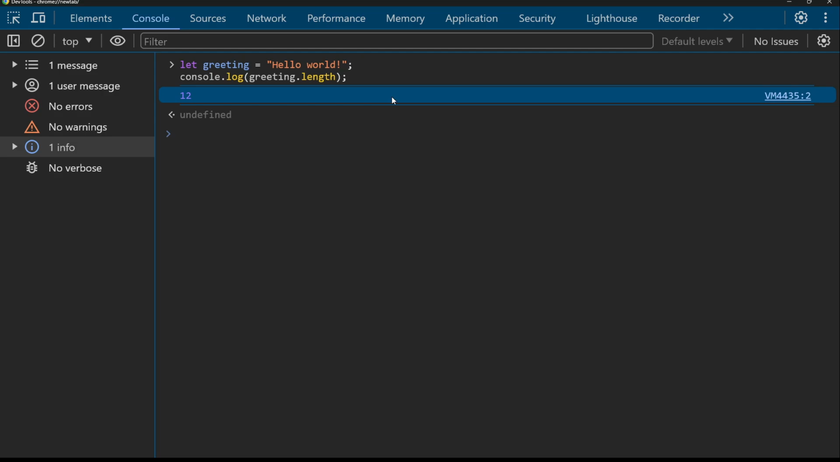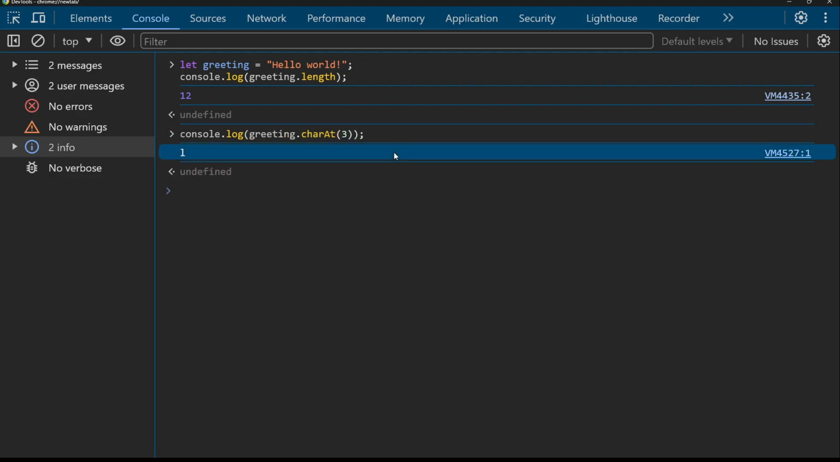To access a specific character in a string, you can use the charAt method. Console log greeting dot charAt(3) prints out L. Remember, JavaScript uses zero-based indexing, so charAt(3) gives us the fourth character: 0, 1, 2, 3.